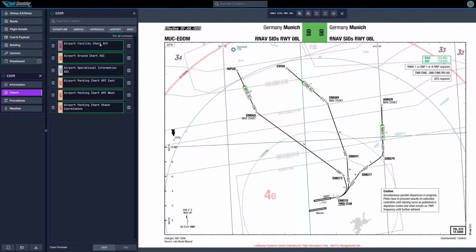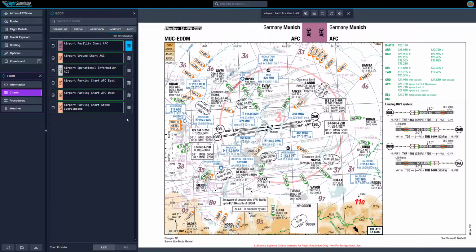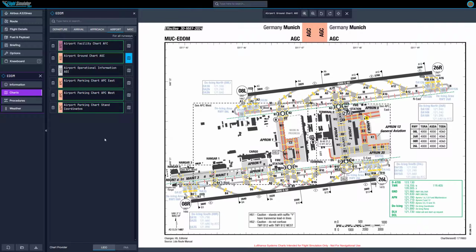So like airport charts is the AFC chart, which is very good for the first phase of planning, because you have a very good overview of all SIDs, all STARs, all runways, terrain in the area, and so on and so on. So that's a very good chart for the early phase of flight planning. And then on the second point, you have an AGC chart, an airport ground chart. And as the name suggests, we have an overview of the runway system, of the taxiways, and so on.